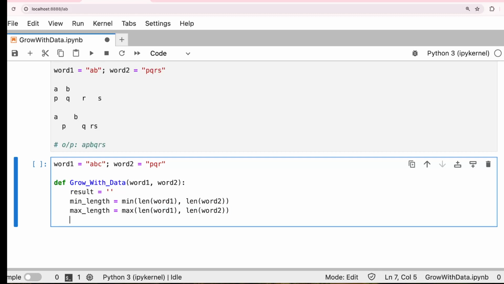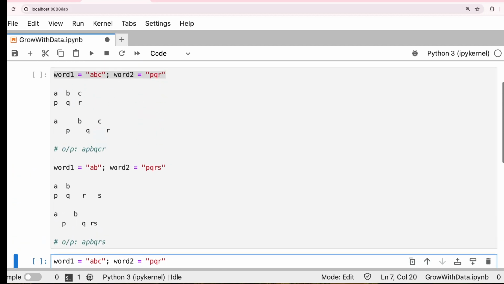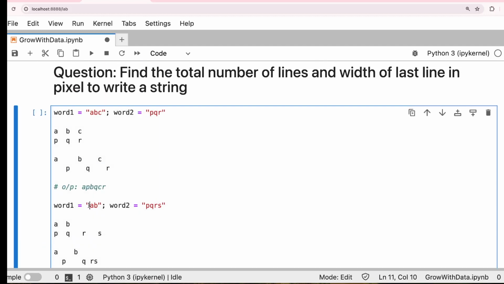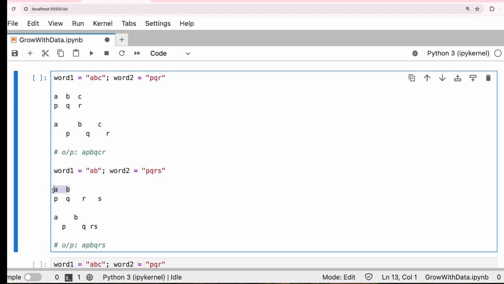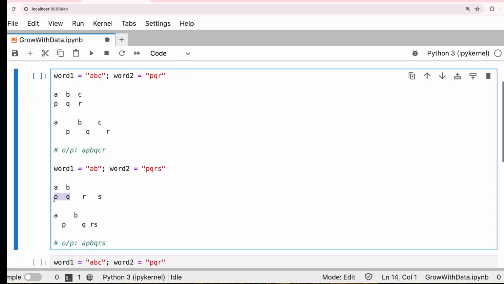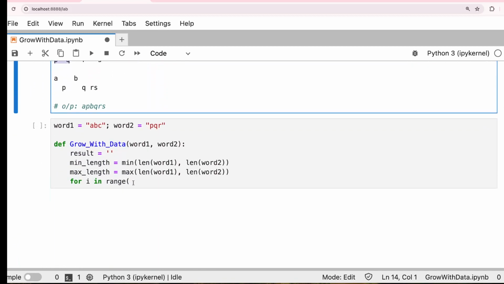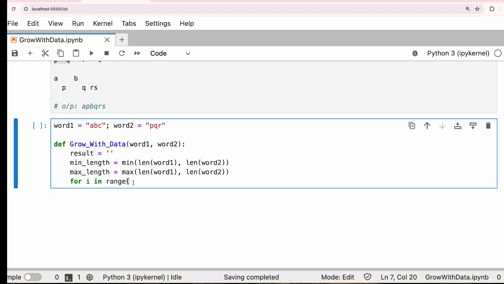Now I am going for the for loop. For i in the range, first you cover the minimum length. If you see here, the minimum length is 2 and the maximum length is 4. So first you start with the minimum length, that means AB and PQ from both the input variables. So first you go through the range of minimum length. Here both the words will have the same number of elements, the minimum length.